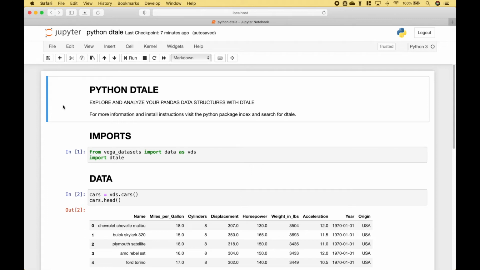Welcome back. In this Python tutorial, we're going to go over how to explore and analyze your Pandas data structures with dtale. For more information and install instructions, visit the Python package index and search for dtale. And dtale is spelled D-T-A-L-E.